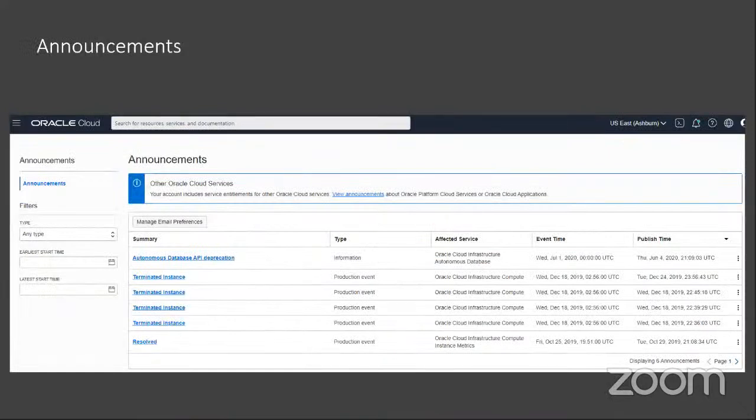They're pretty good. Oracle is good about announcements. There's an actual page for announcements, but you'll also receive an email to show you when certain events are going on. Like if you have your instance terminated, then they will let you know about it. And this is the particular thing that I had a problem with last year where a lot of people lost their free VMs.